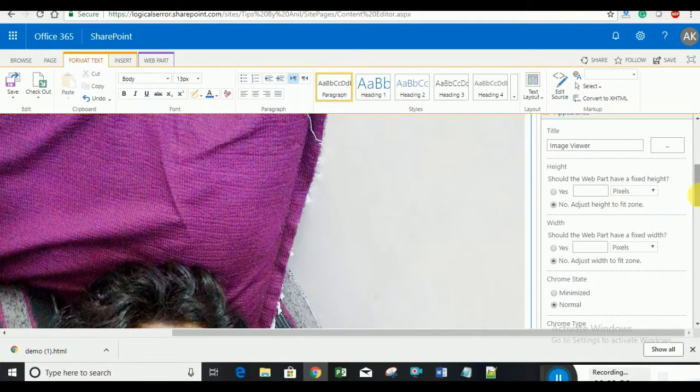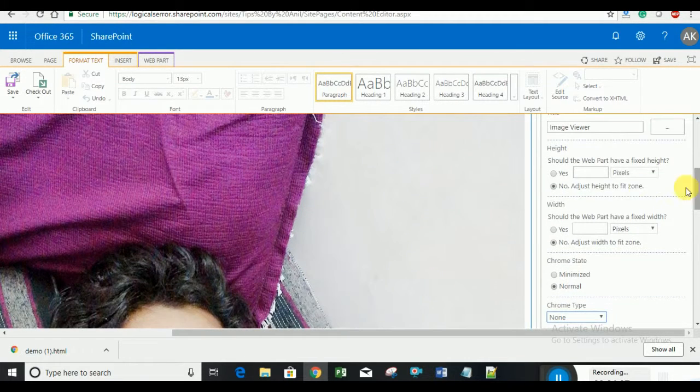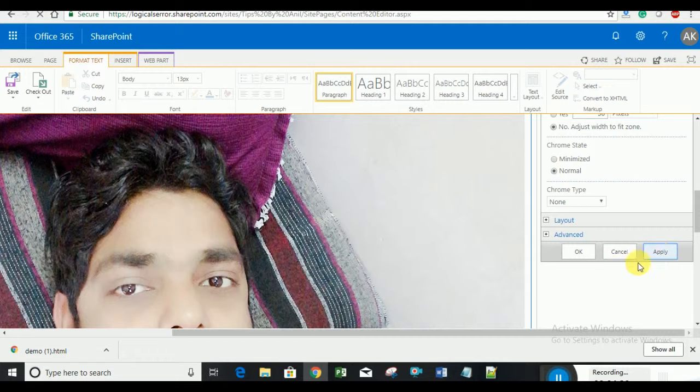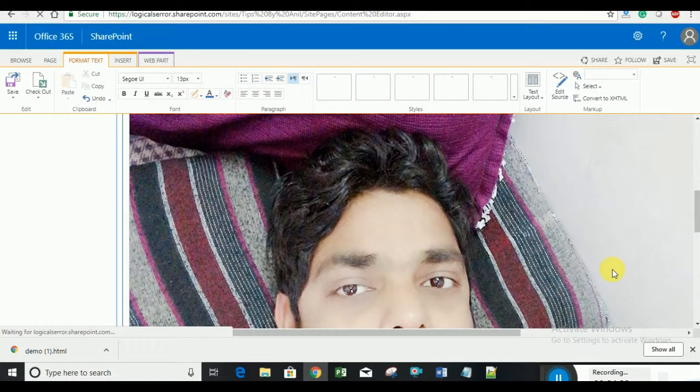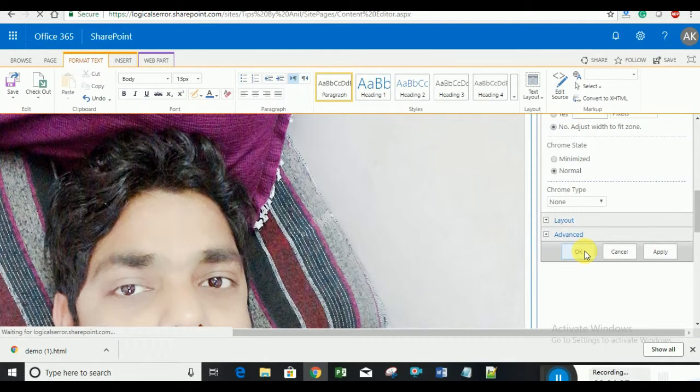If you don't want to see the title, then use Chrome type none. And I'm going to set the height and width 50 and 50. 50 pixel height and 50 pixel width. Click on apply. Click on OK.